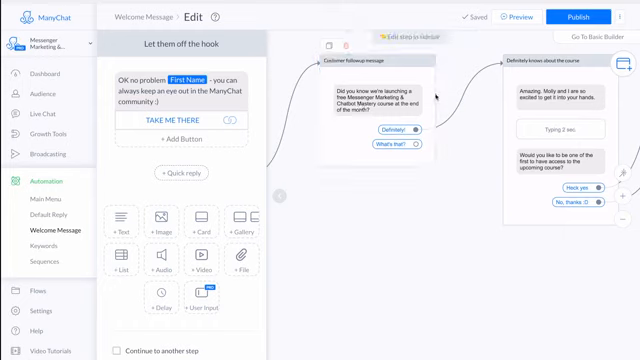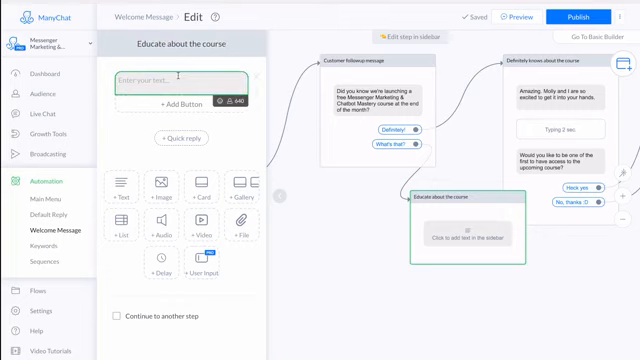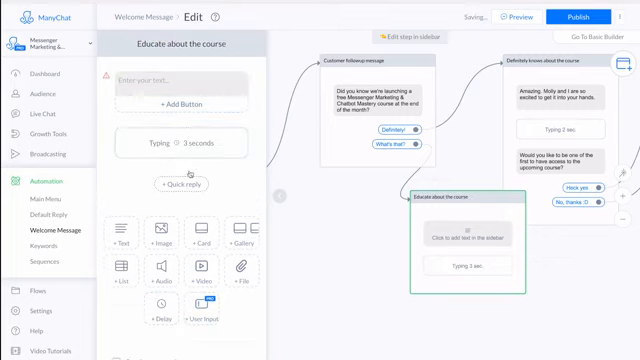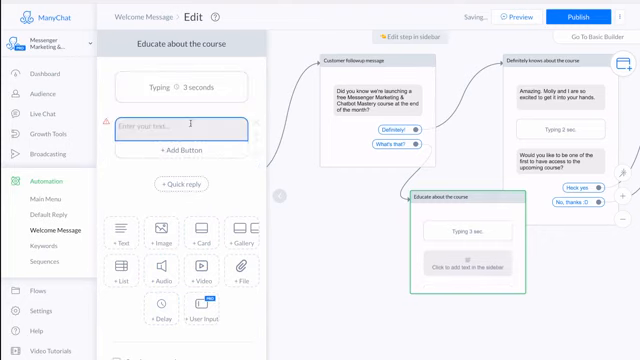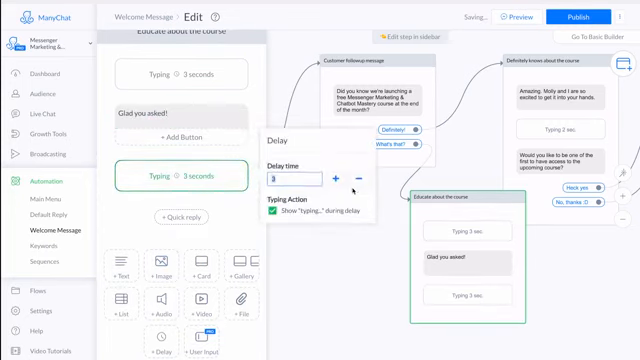Did you know we're launching a free messenger marketing and chatbot mastery course at the end of the month? What's that? Let's give them a little education, right? Let's just teach them what this is. Educate about the course. Let's do a delay block because it's always nice to have a delay at the beginning of a block, almost always. Glad you asked. And then we will do another delay. Let's do just a couple seconds this time.